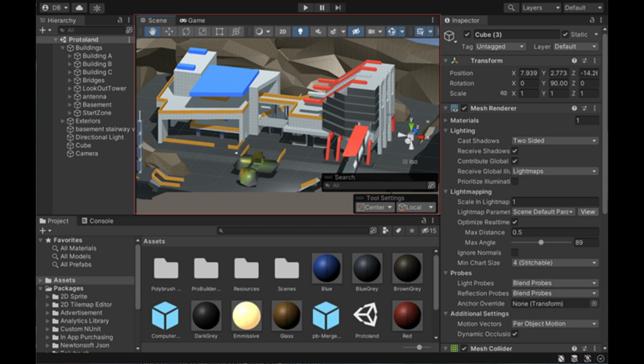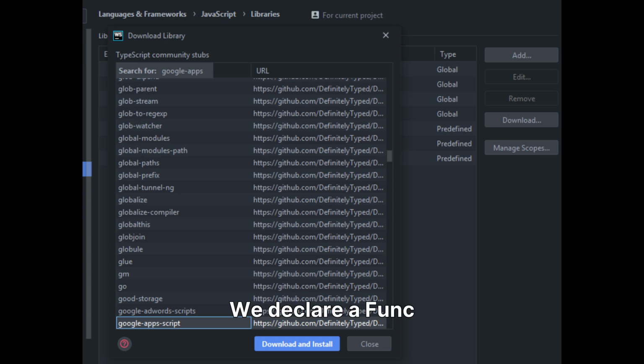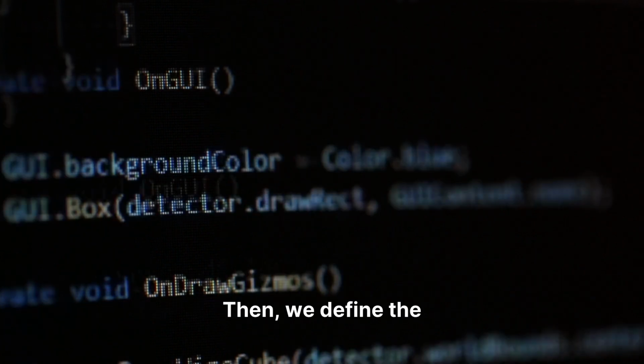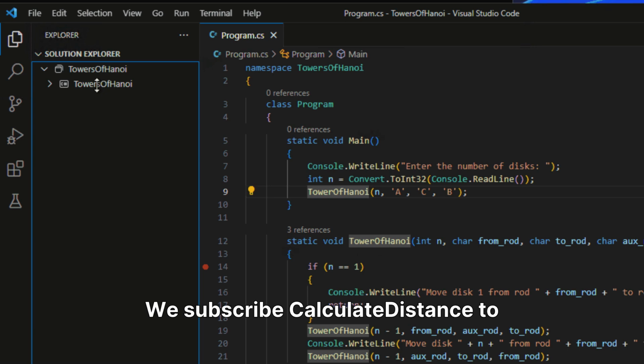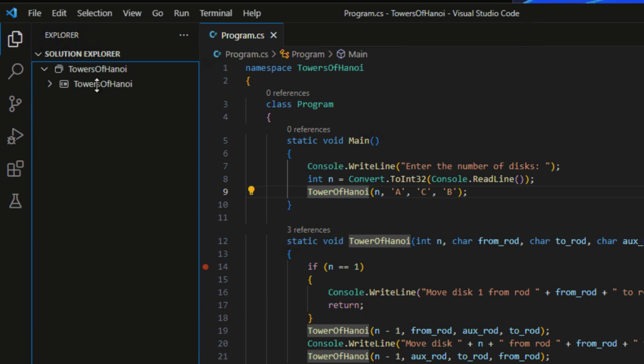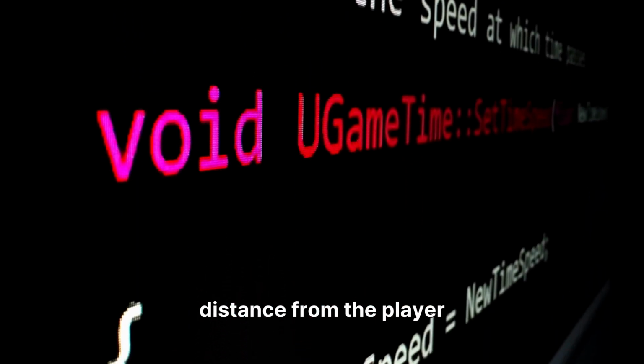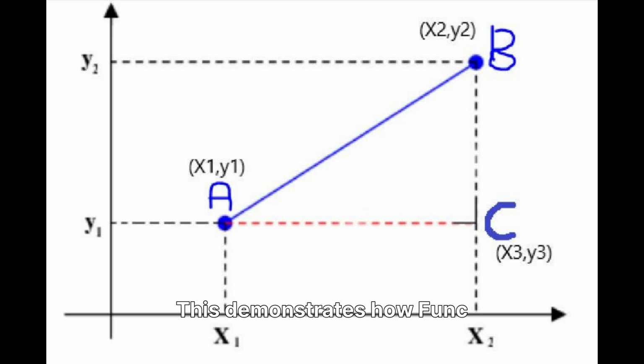Let's apply Func in Unity 3D to calculate the distance of a game object from the player. We declare a Func delegate getDistance that takes a Transform and returns a float. Then, we define the calculateDistance method, which computes the Vector3 distance between two transforms. We subscribe calculateDistance to getDistance in Start and unsubscribe in OnDisable. In a separate script, we can then easily retrieve and log the distance from the player using our getDistance Func. This demonstrates how Func allows you to change calculation methods without modifying the core game logic.